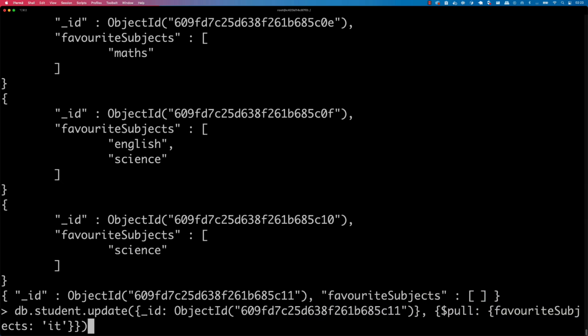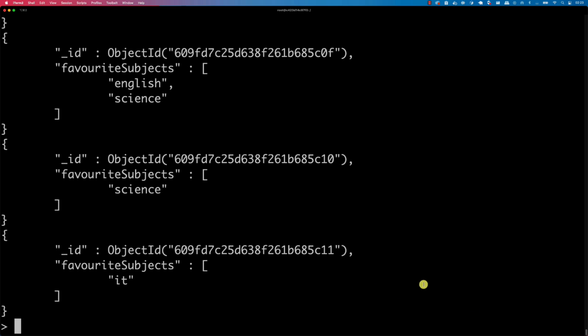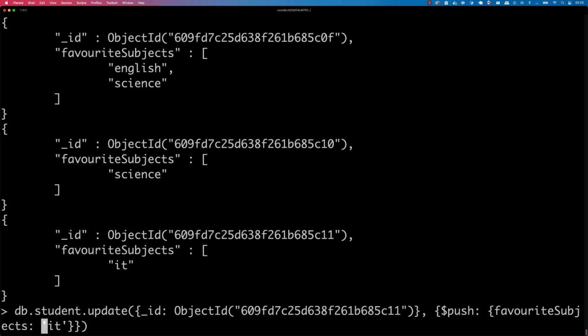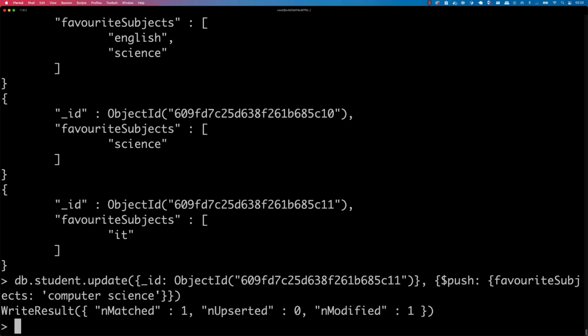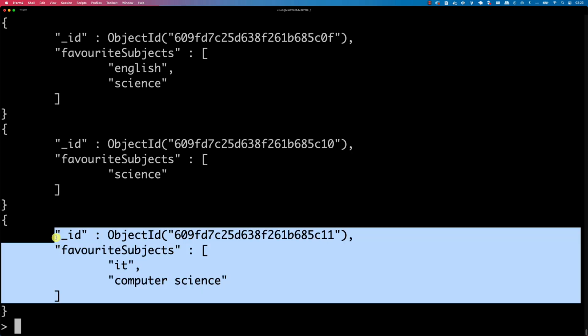So now if you want to add back IT, you just say push. So push and pull. So push. There we go. Let's search. And IT is back. Let's push another element in here. So let's just say computer science. There we go. If I search again, and you can see that it works. So there you have it. This is how you update documents with MongoDB.